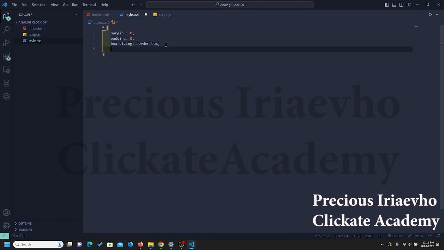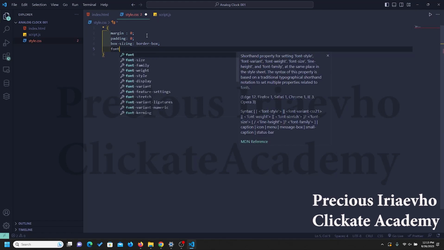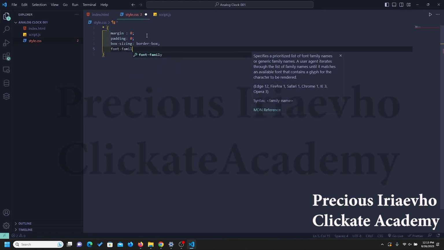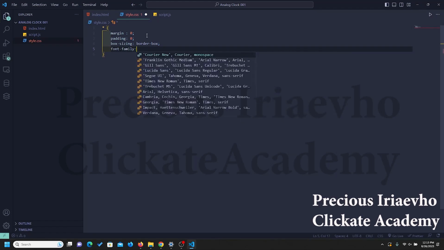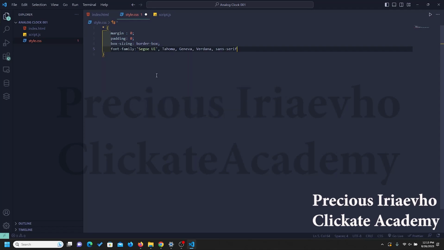Then font family. So let's change the font family. If you're using VS Code, it's going to bring some options for you. I'm just going to go with Segoe UI.